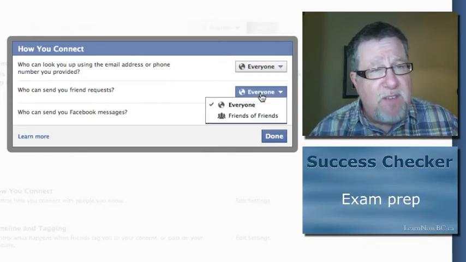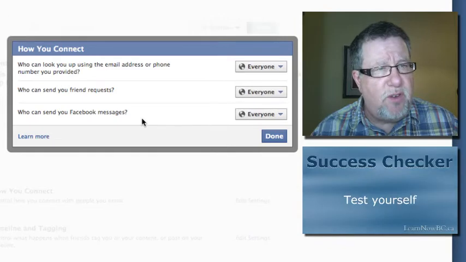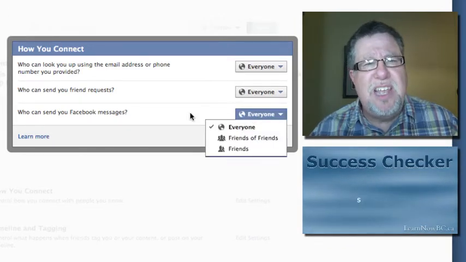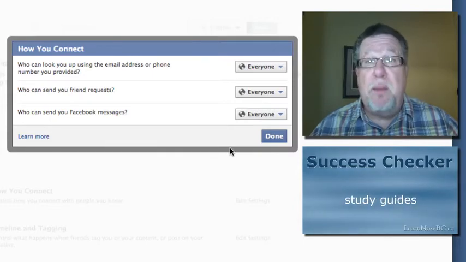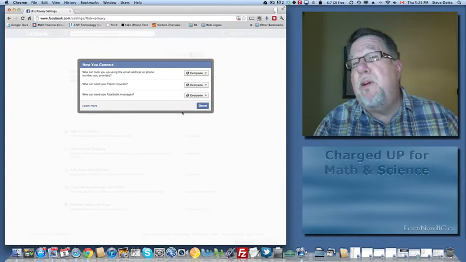Who can send me Facebook friend requests, either everyone or just people that have established themselves as friends of our friends, and who can send me Facebook messages, whether it's just friends or friends of friends. Now I keep this, as you see, fairly open on my own account because I use Facebook as an outreach, almost as a part of my business.